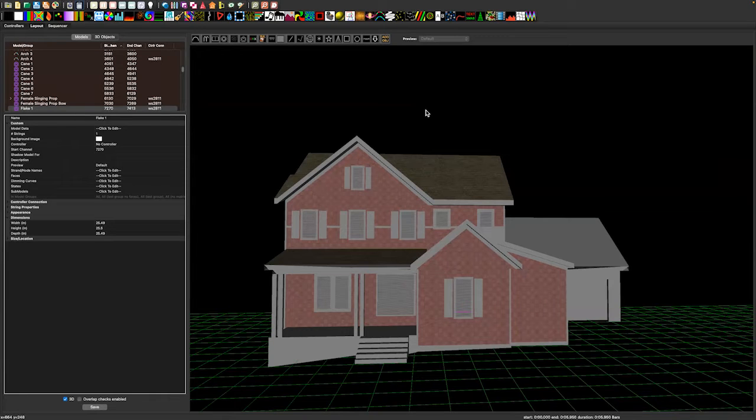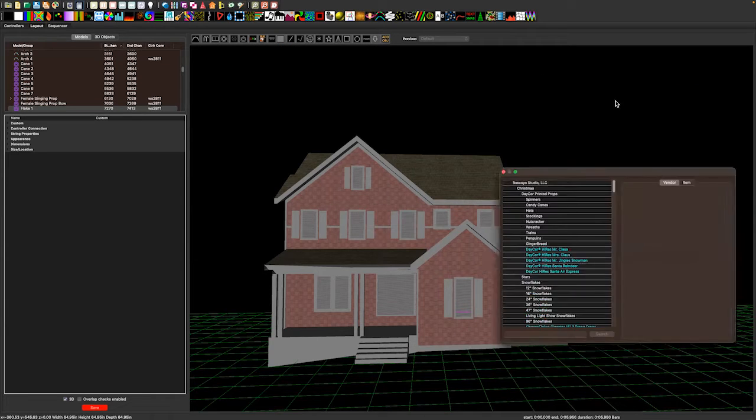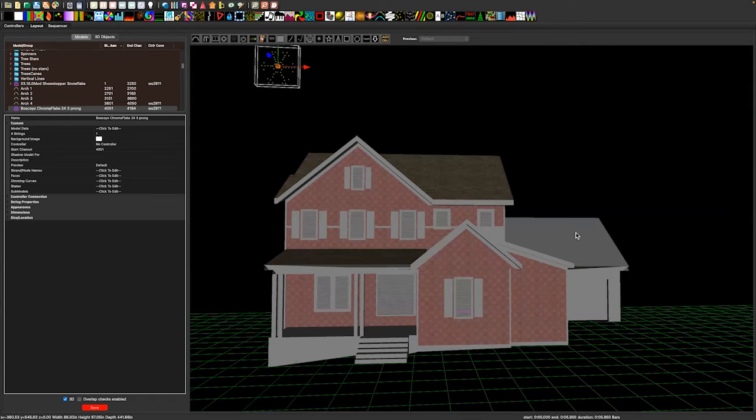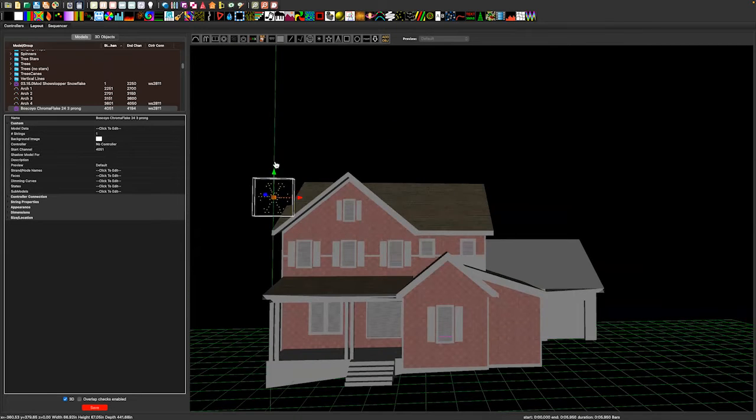So now we want to bring in some models. Let's go up here. We're going to use the download model button, bringing in all the windows. Let me bring this up here so you can see it. We're going to go to Boscoyo. We're going to use the 3-prong fancy. That's what we typically use for everything. And there it is.